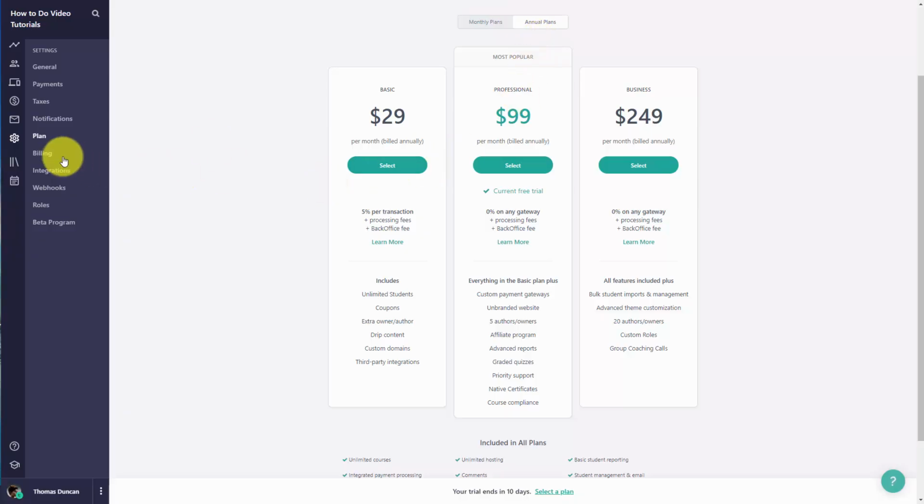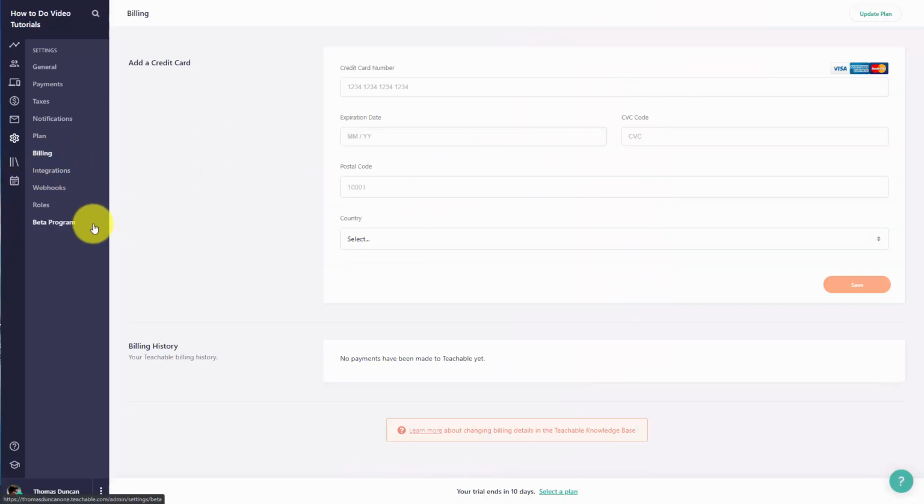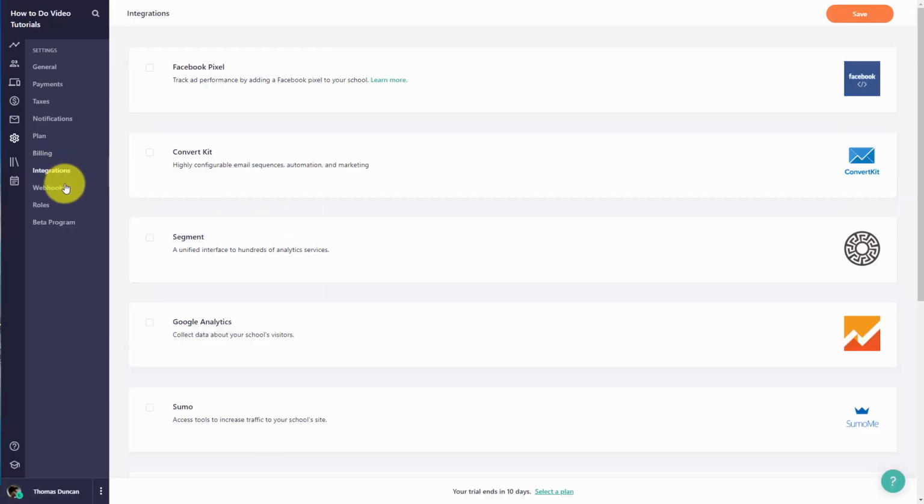The next tab down will be your billing tab. And this is where you will add in your credit card information in order to be charged by Teachable. The next tab down will be your integrations tab. You're going to notice several integrations.